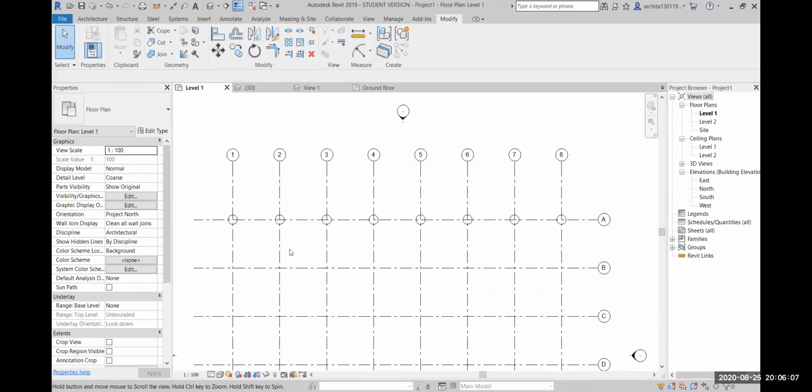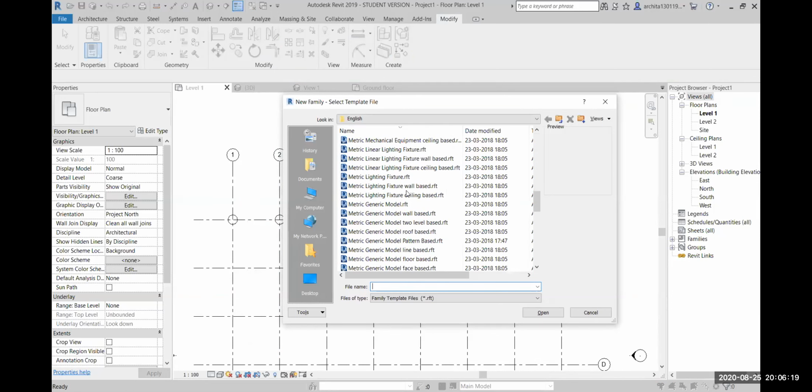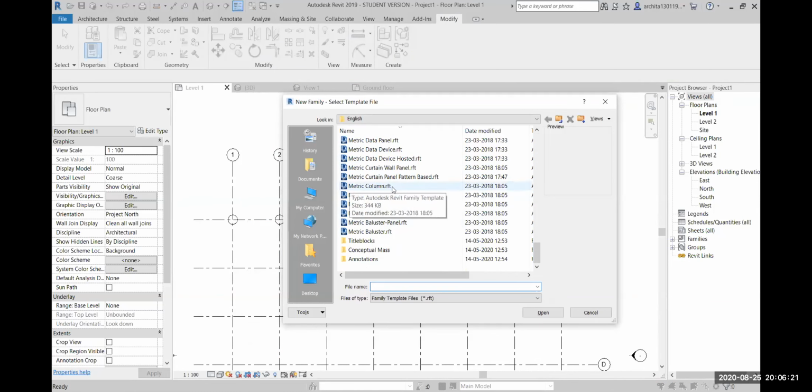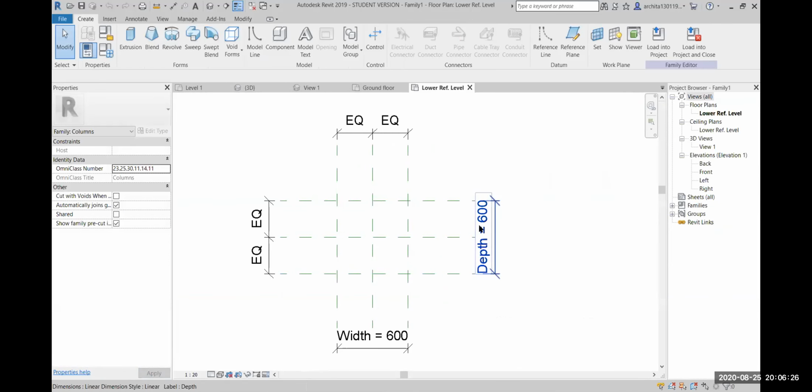So now another thing is there. Under the family template, we have something called column template. You can go to File, New, Family, and you will get the metric column template. Open it. Now in this one, I'll tell you how to create a column by revolve. Remember when we were doing revolve, we had discussed that that command is going to be helpful while creating columns. So go to your elevation.